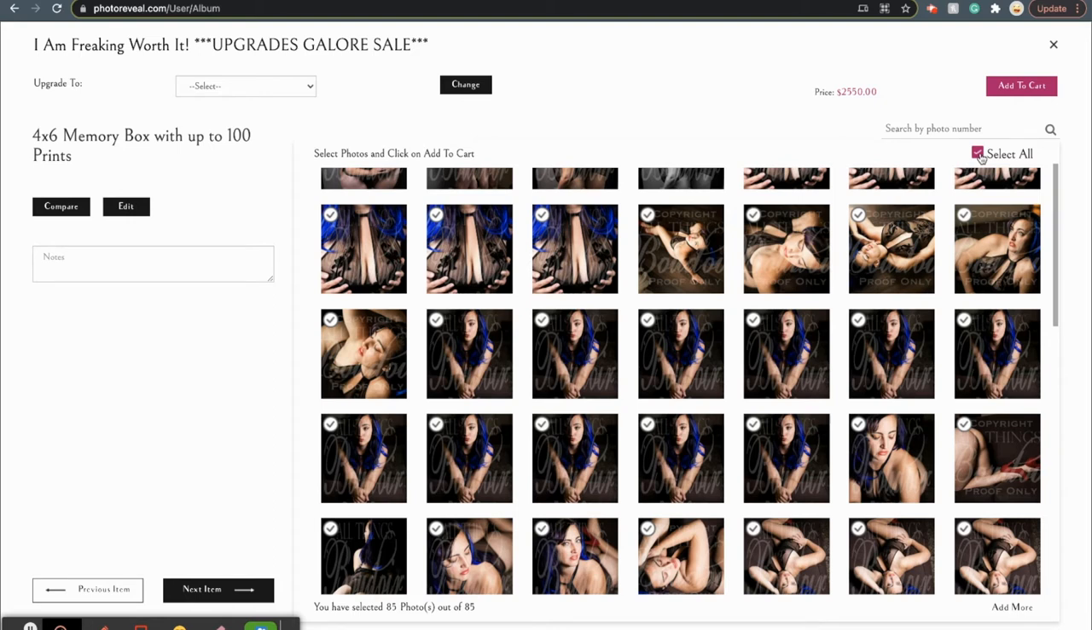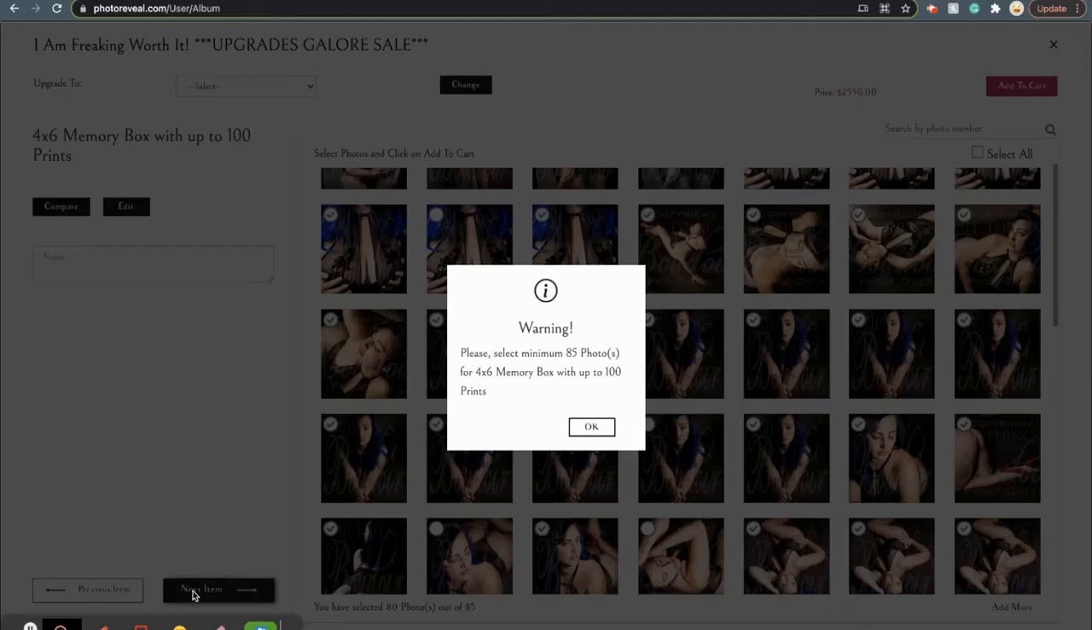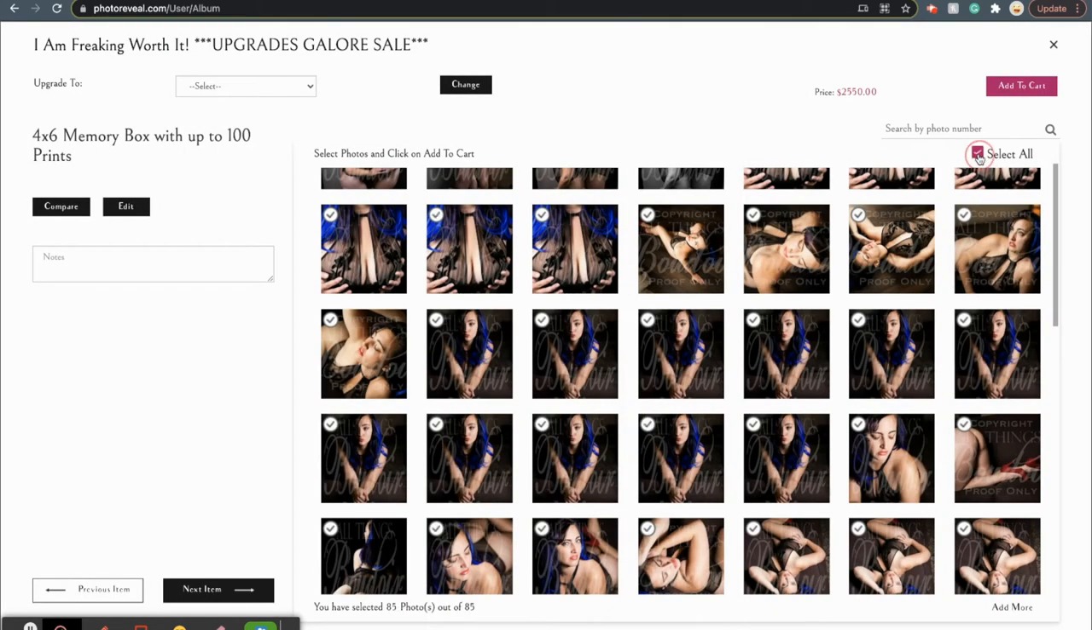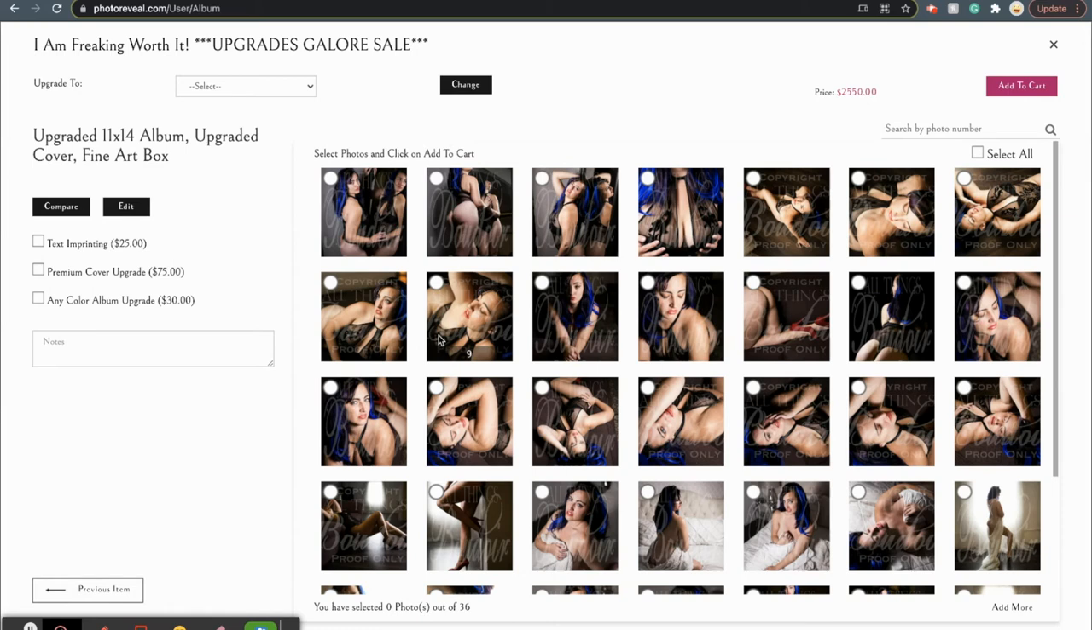I am just going to hit select all. If you have more than 100 photos, it will be an additional fee per photo after that 100. So you can just hit select all and then uncheck photos to get down to the number that you ideally want in there. And like we've done before, we're going to hit next. Oh, and it's going to tell me, hey, you only have 85 photos out of 100. And I am again okay with that. So we're going to hit that.